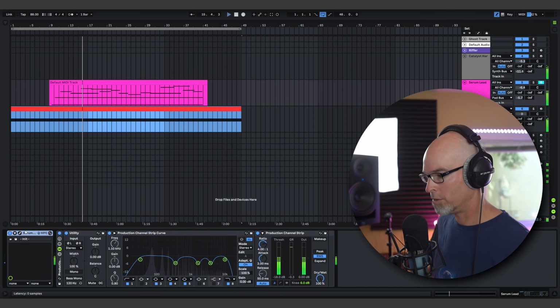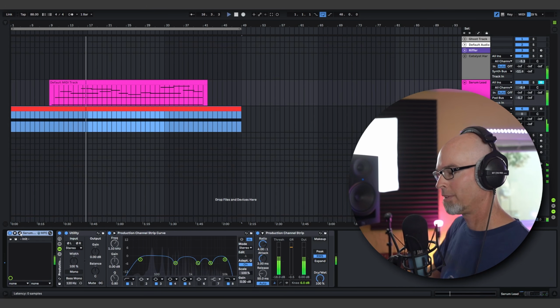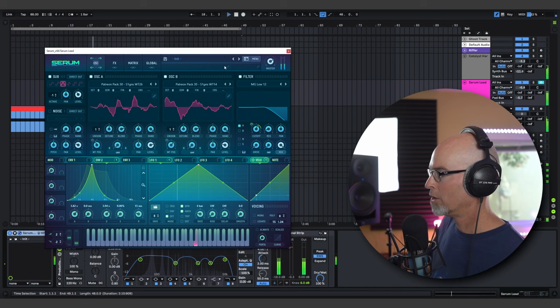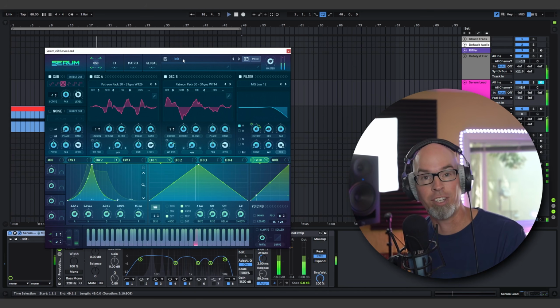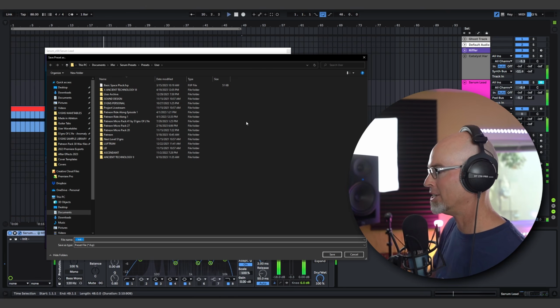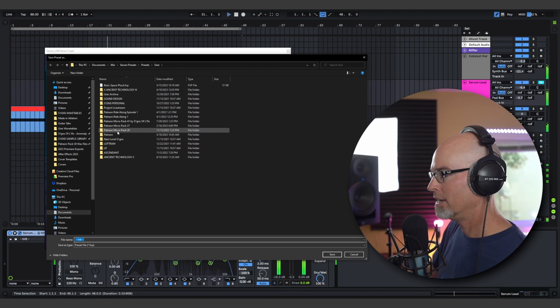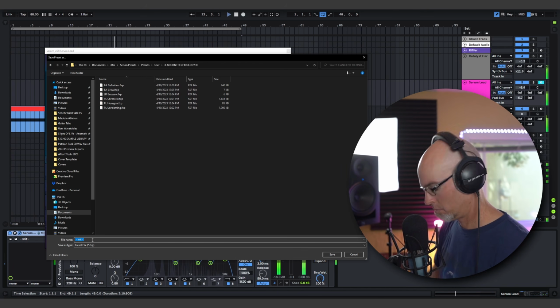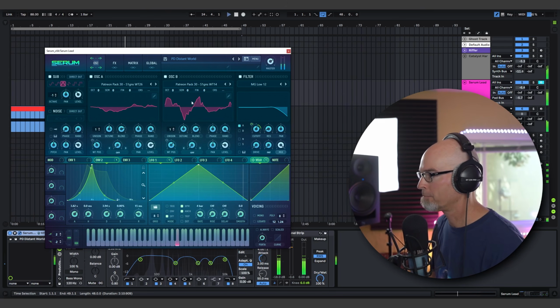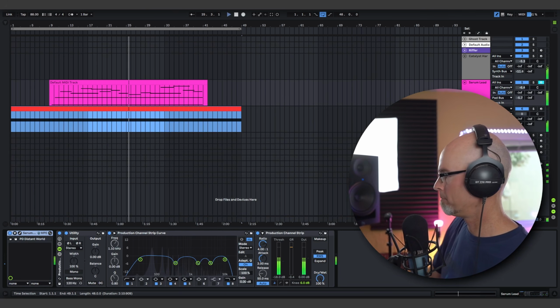How remiss it was of me to not remind you to always save your patches. If you make something from scratch, save your patches. I will save this in, I don't know, save this here. Boom. Okay. Cool.